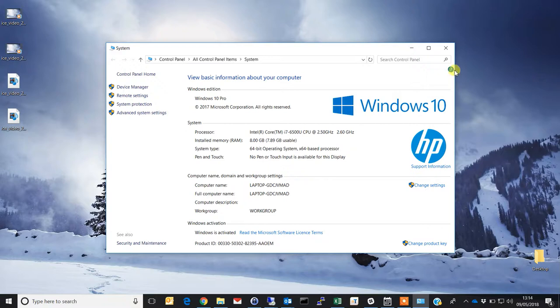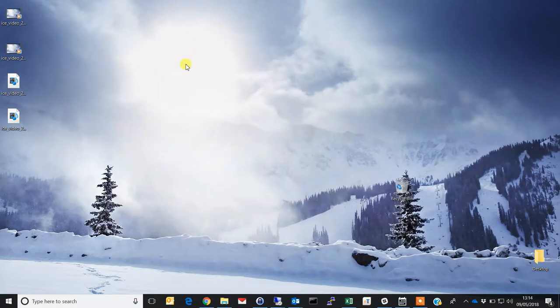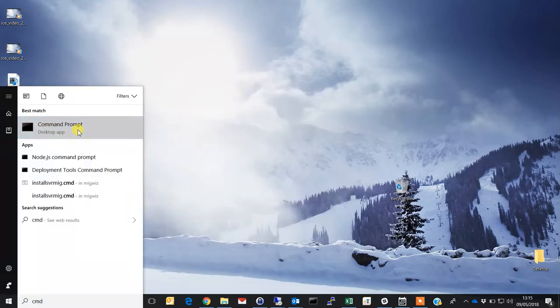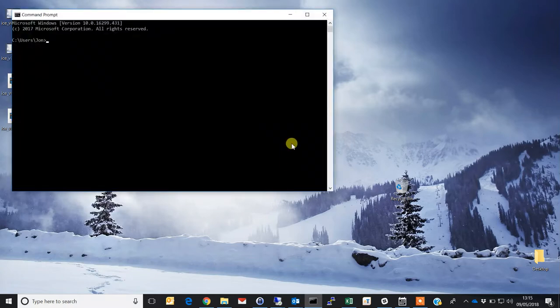A good way just to double check before trying to connect in is to run a Telnet via command prompt to check that the port is open for RDP access. And to test this, if you just type CMD to open up a command prompt, type Telnet, all one word, space localhost, which is this computer, and port 3389, which is the remote desktop port.